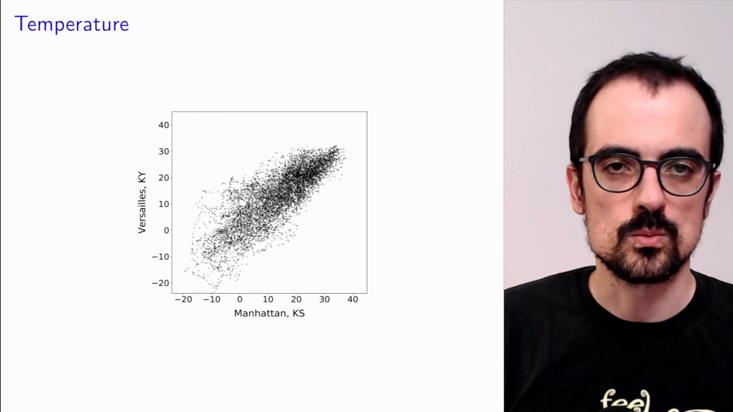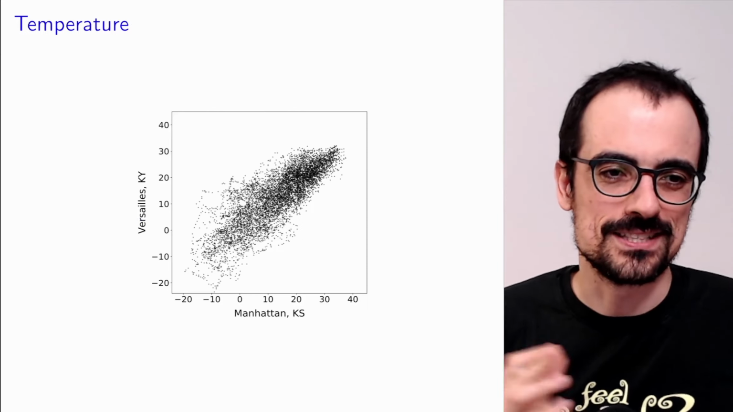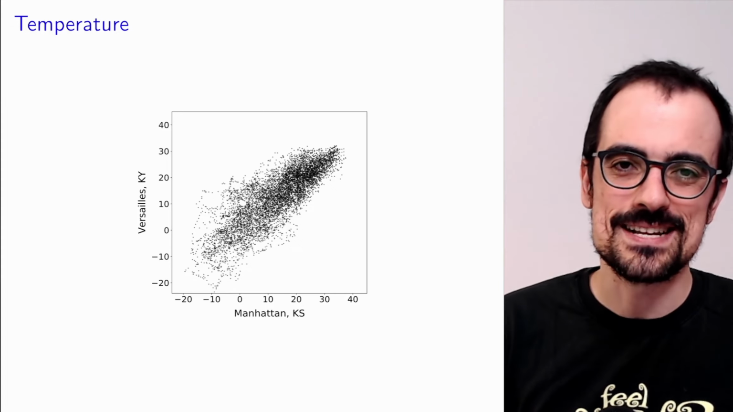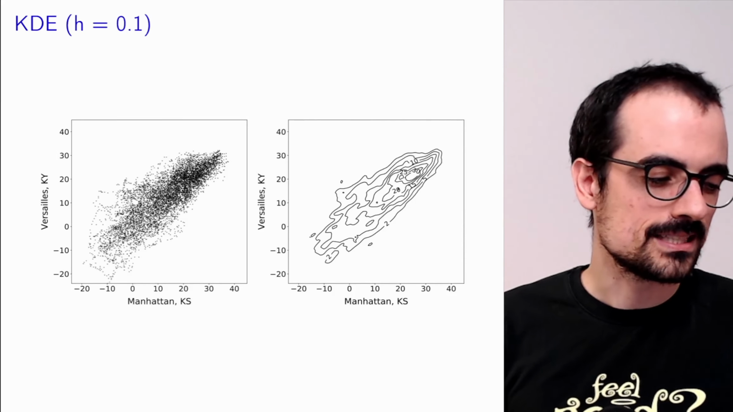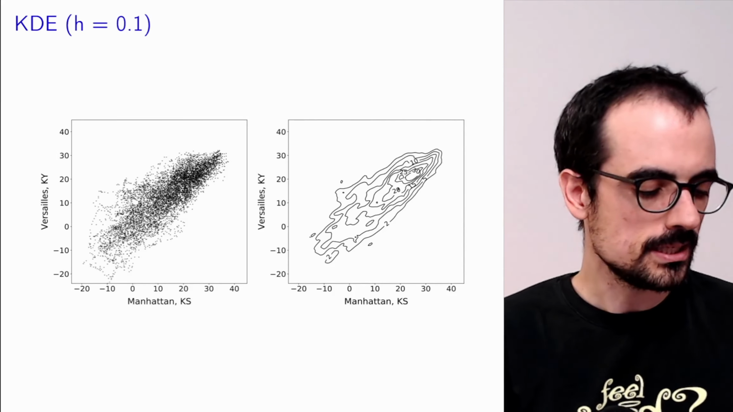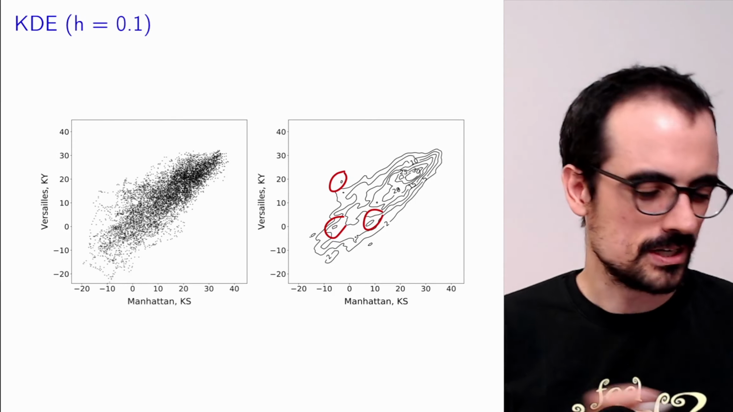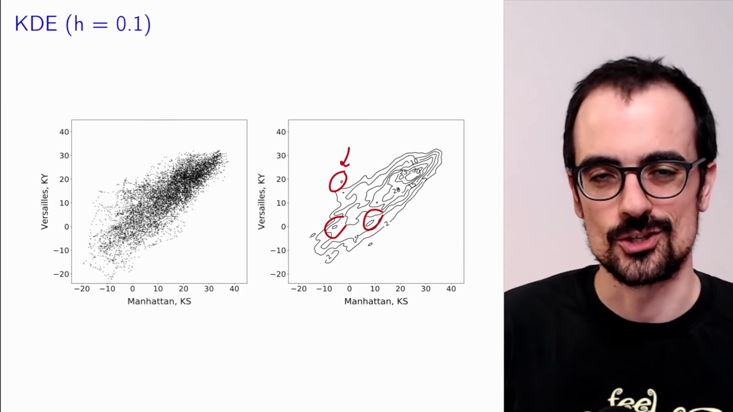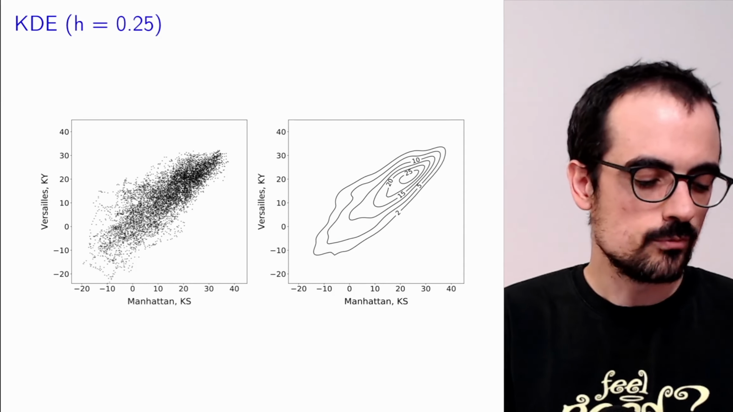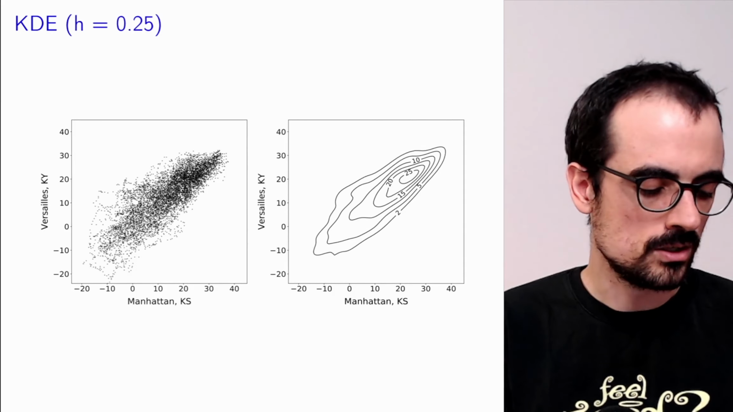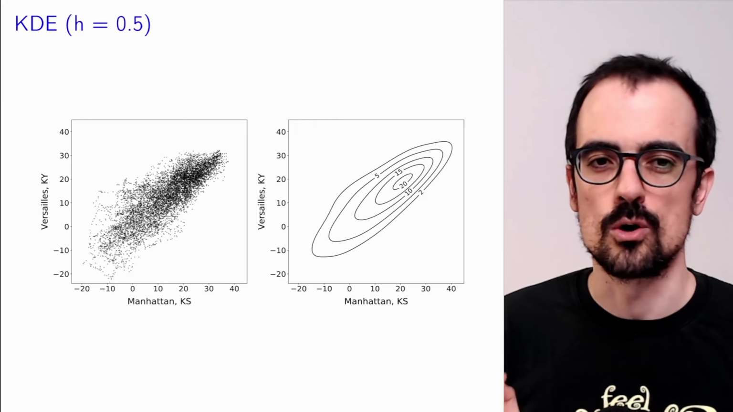So here we have a data set where I'm showing you the temperature in Versailles and Manhattan. I found this kind of amusing because this is Versailles in Kentucky, not in Paris, and Manhattan in Kansas, not New York. And this is an estimate that we obtain with a bandwidth of 0.1. You see that some of the structure that we're finding, these are the contour lines, are probably noise. Like this really looks like an isolated data point, not really some important structure in the data. When we use a larger bandwidth, that disappears. If we use a bandwidth that is too large, we might be over smoothing parts that could be informative. Okay, so from here to here, probably we're over smoothing a bit.